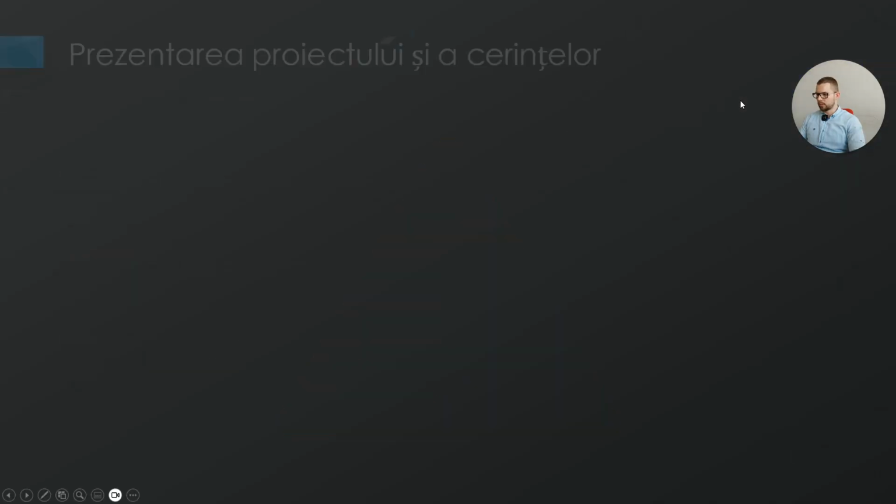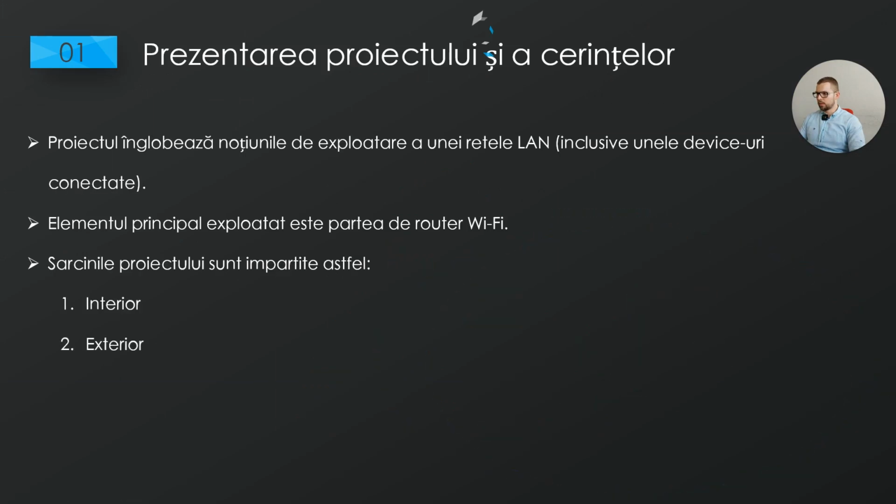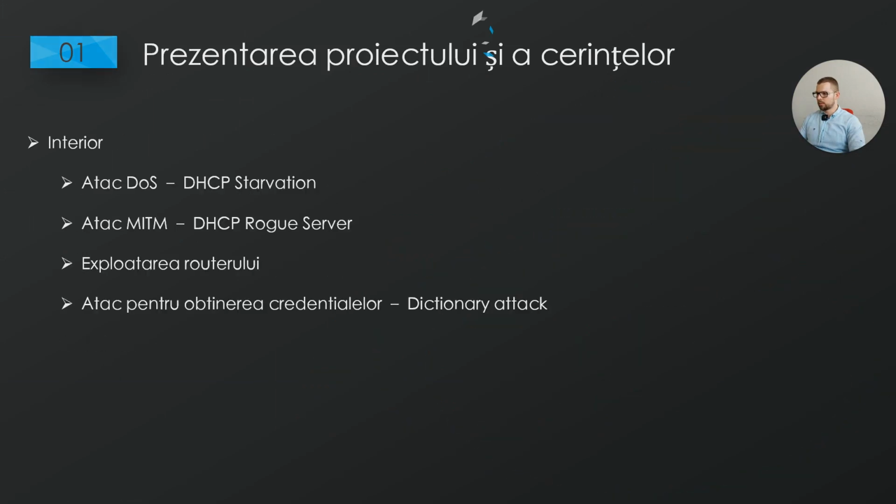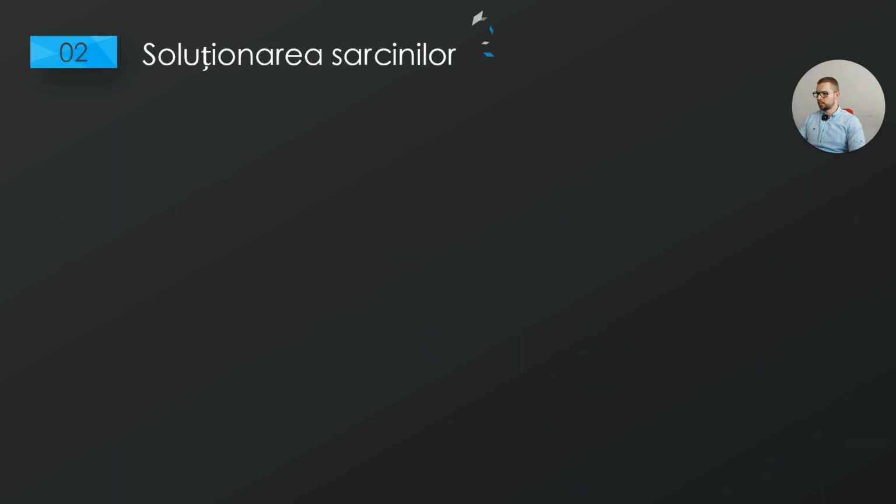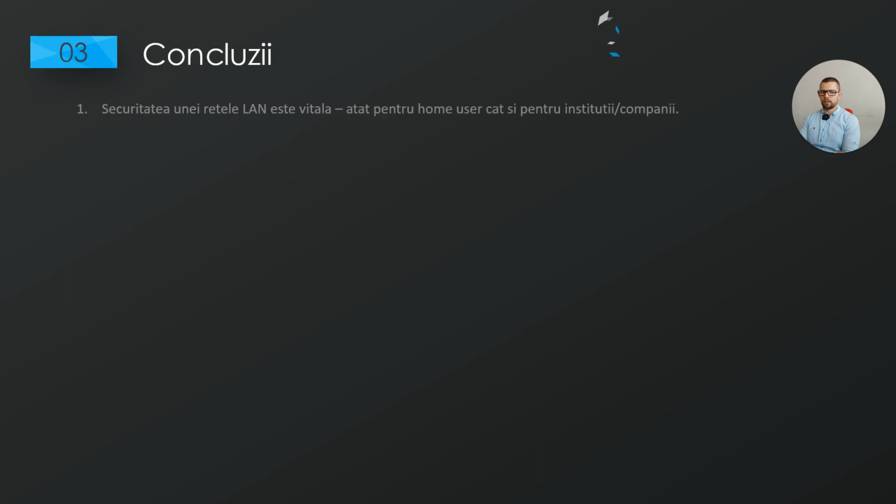Okay, we will go quickly to the conclusion. Starting the conclusions. After performing the attacks, basically we showed the vulnerabilities of a local area network, how vital security is, maybe for a home user or a company or an institution.